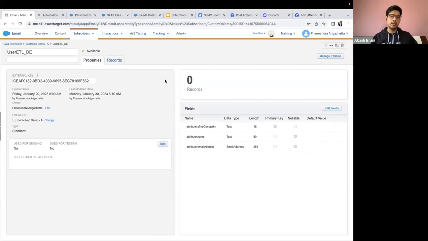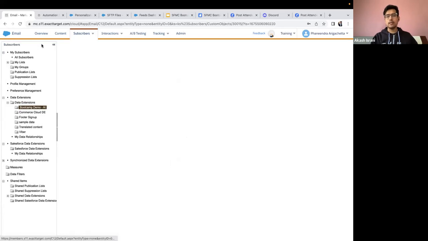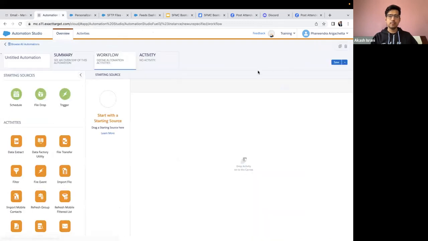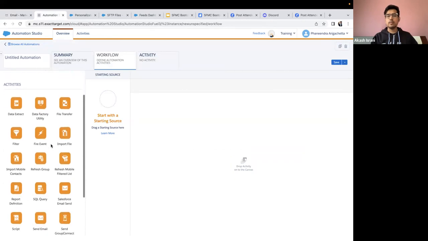So step number three is we load the data into the target data extension, which is our user ETL DE. For that, I'll go to Automation Studio and create a new automation. This is where we'll be performing all our ETL activities. The first step is that we need to extract that data from the contact data extension, and then as needed, we can format it and then load it into our target DE.